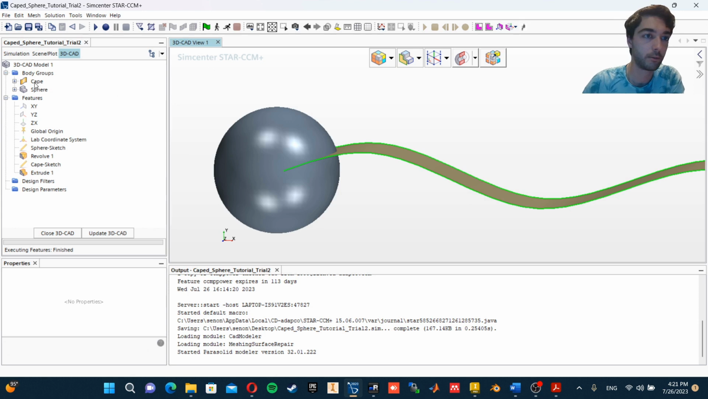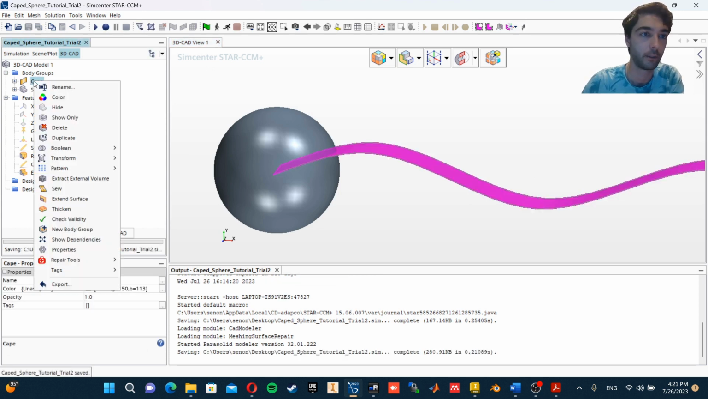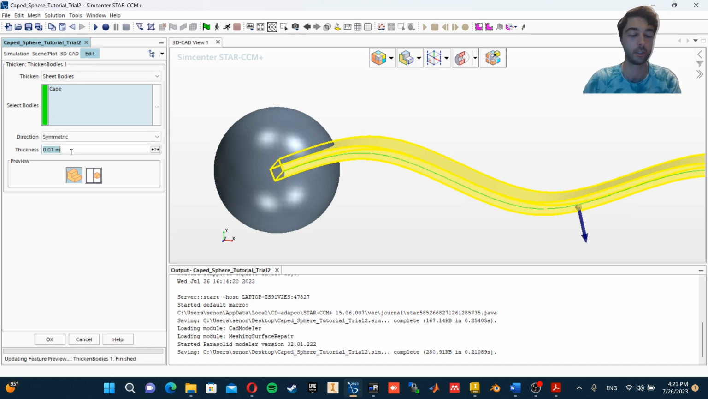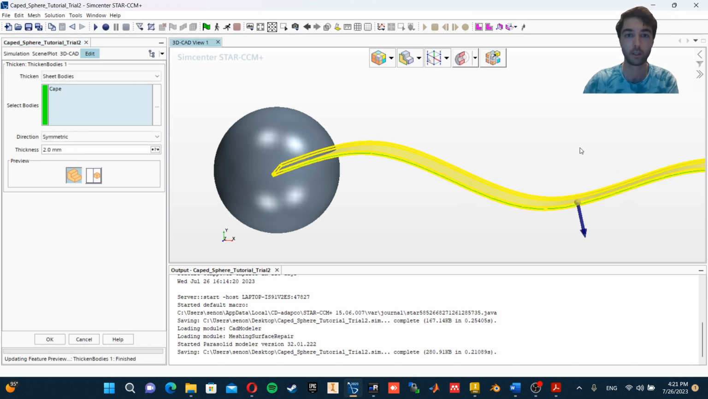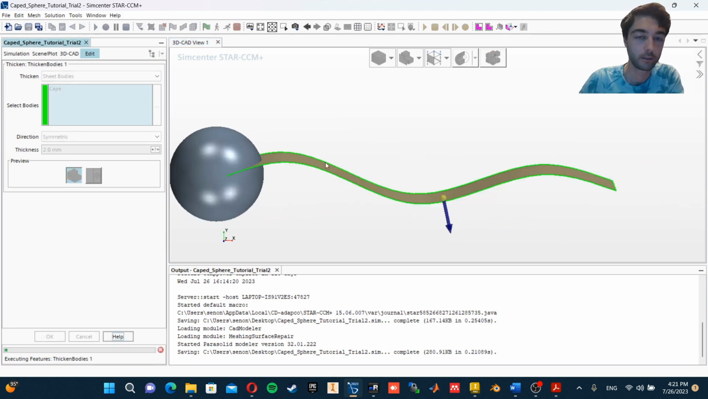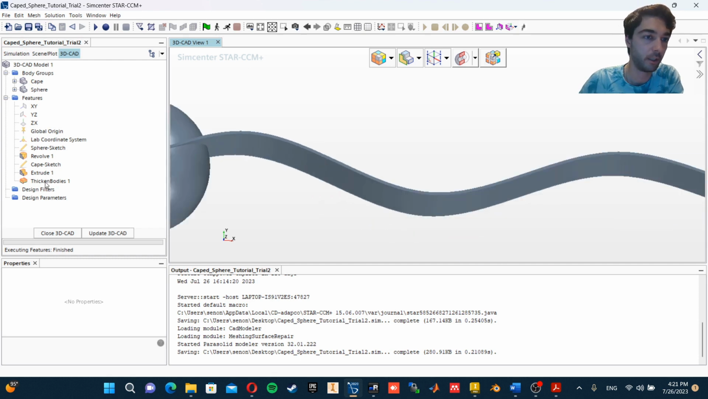So now we'll give our cape a thickness. First, save your simulation. Okay. We'll give it a thickness. So right click, and we would like it to be symmetric in both directions. Make it 2 millimeters. So there we go, 2 millimeters.